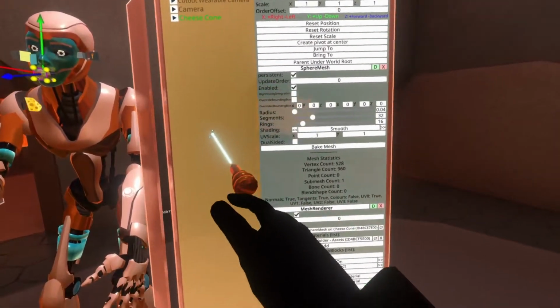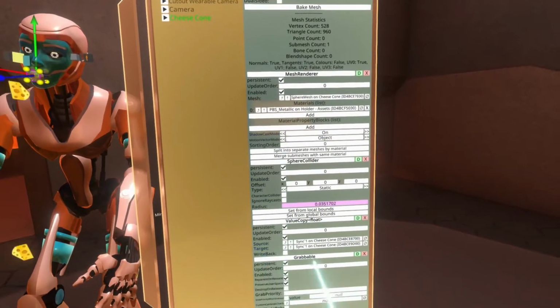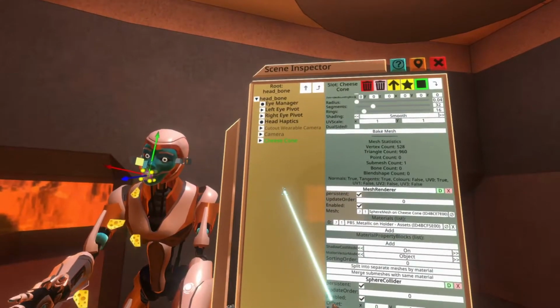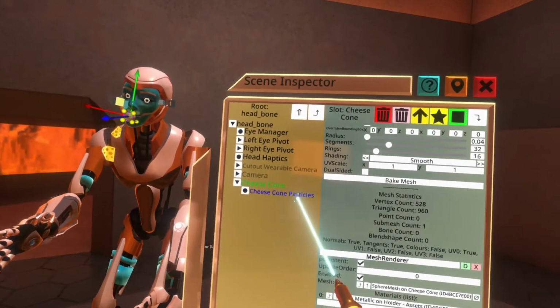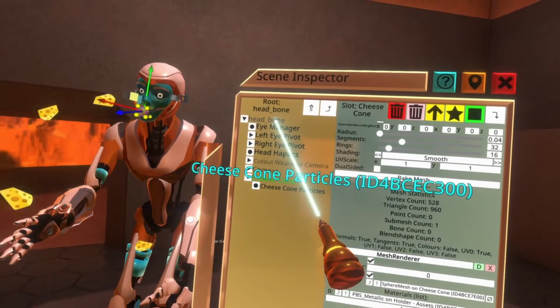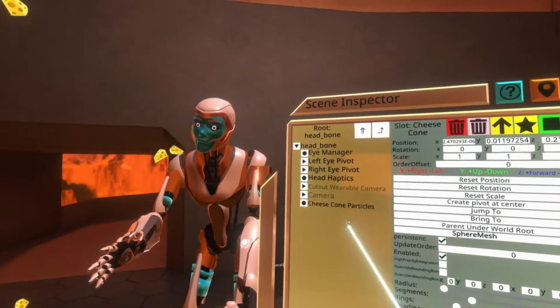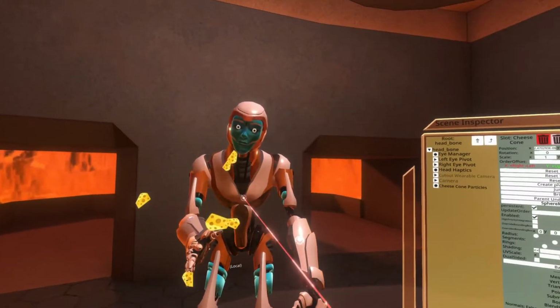Now that it's positioned in the appropriate place, what I'm going to do is remove a few things on the cheese cone to make things a little bit simpler, optimization and all. So we're going to go ahead and expand the cheese cone. Underneath the cheese cone here, you'll see that there is cheese cone particles, and we just need that one. So I'm going to bring that up to the head bone by grabbing it and dropping on head bone. And I'm going to go ahead and delete cheese cone. What that'll do is just get rid of that sphere, and now we're just down to the particle system.